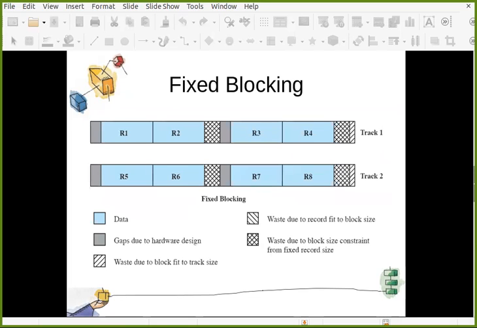So you can see that this is fixed blocking. This is one track and this is second track. And let's say your file contains a total of 8 records. Okay, and you want to put it in hard disk.